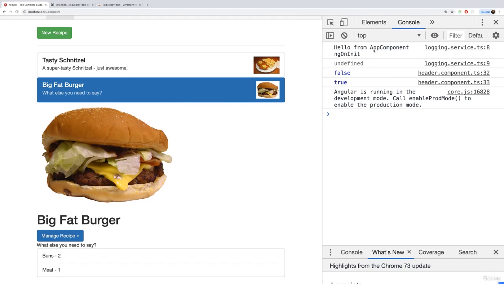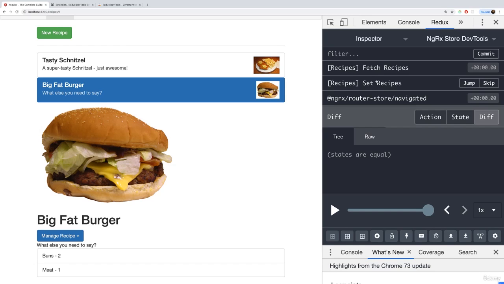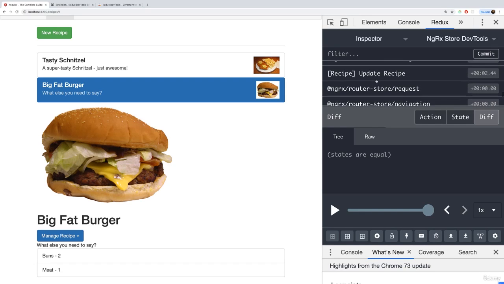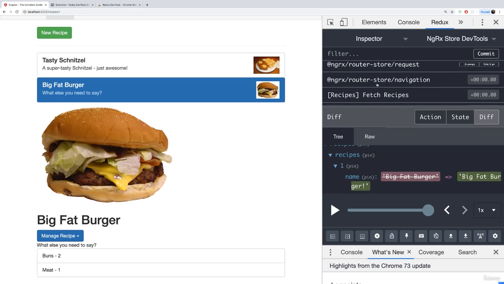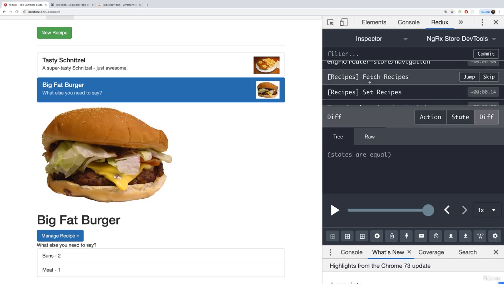Now the changed title is not reflected because if we inspect Redux again, we do call update recipe here, and indeed, if we have a look at the differences, we see that one recipe was changed and got the new title. But thereafter, we navigated, and that kicked off the resolver again, which simply loaded new recipes from the server, and that overrides our change here.